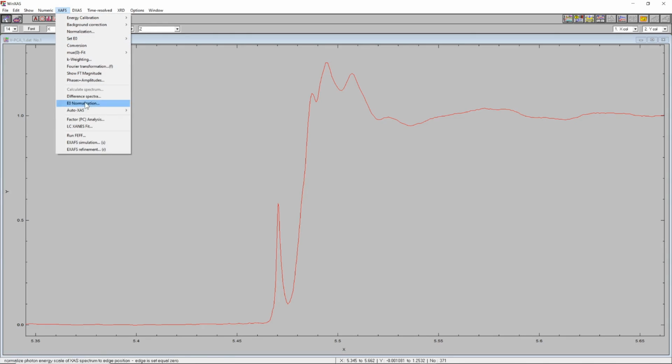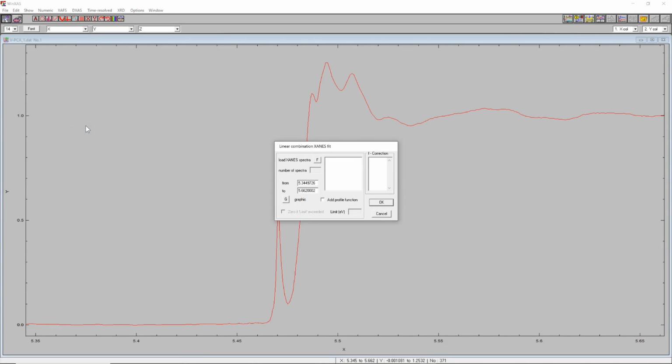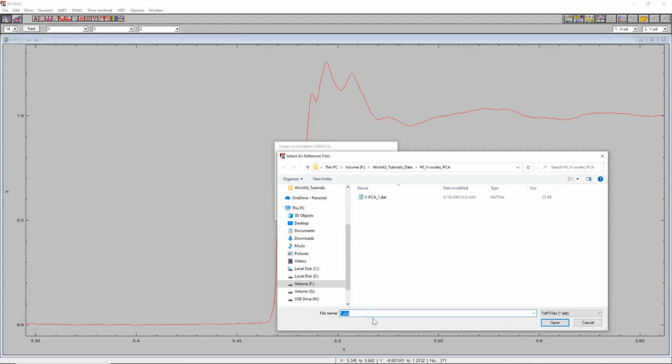So what we want to have is the LC XANES fit options, and the first thing we need to do is load the XANES spectra, the reference spectra that we want to use for this simulation and refinement. We do have in the same folder some references for vanadium 5, 4, and 3 oxide. So we can just select those in any order. If you want to have them in a particular order, side note, the one that should be in front needs to be selected last.